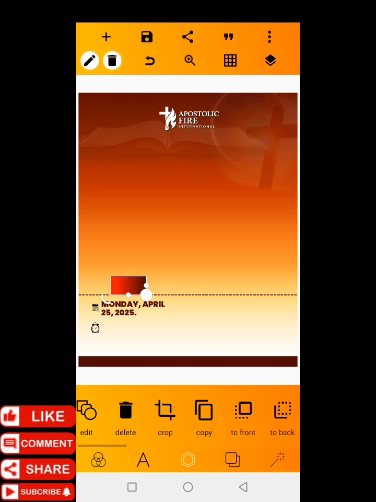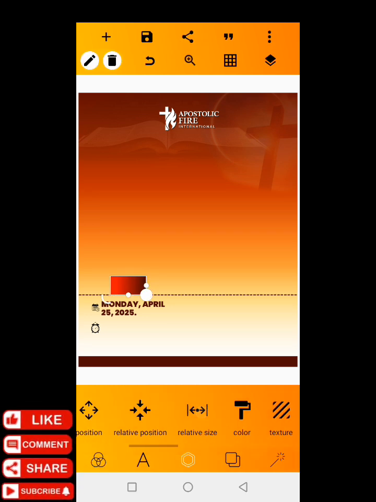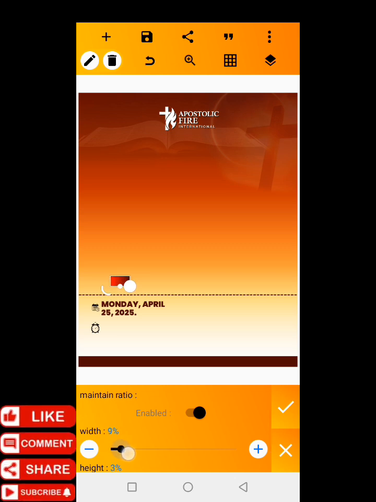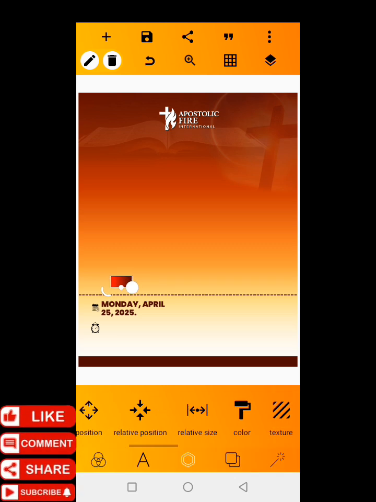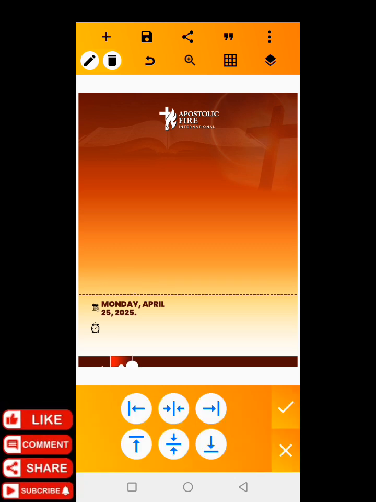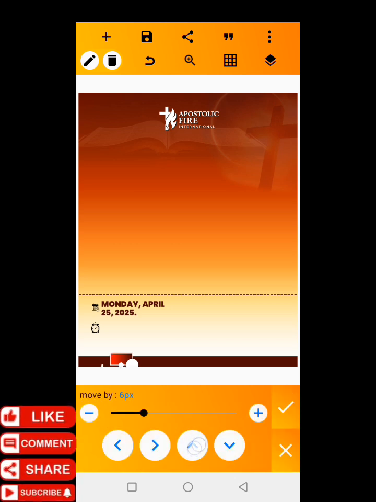Then I can now mark. And after doing that, I reduce the size. Then I place it down. And I adjust it the way I want it to be.